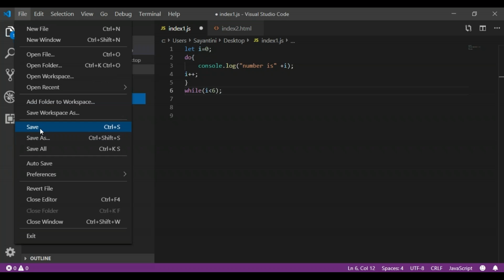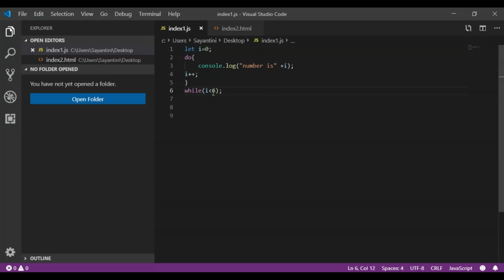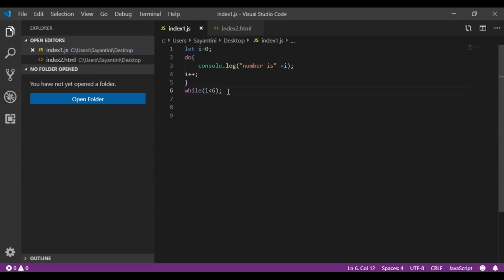So now let me save this one, go back to my console, and refresh this and see. Here you can see that it's printing the value from 0 to 5. Previously we had given the condition as I should be less than 5, so it printed till the value 4. Now in my do while loop, I have checked till I value less than 6, so it has printed the value from 0 to 5. As soon as the value goes to 6, it comes out of the loop. So now let's move on to the for loop and see how the for loop works.